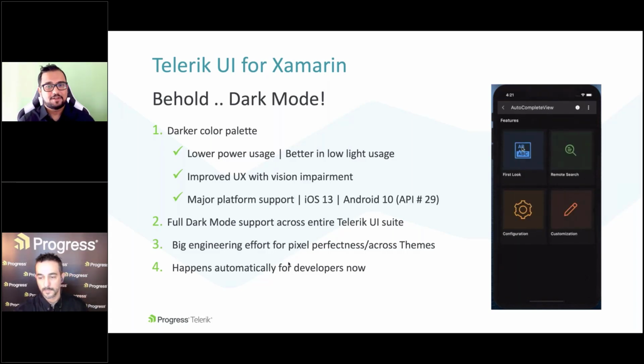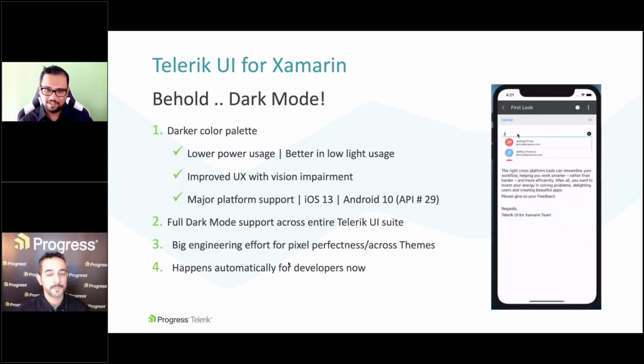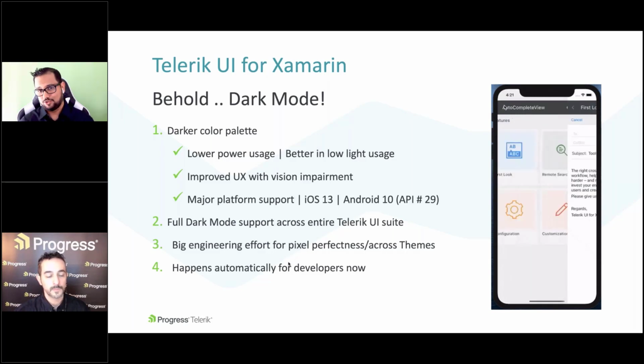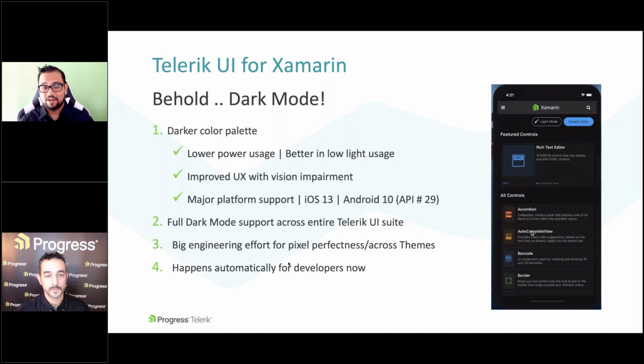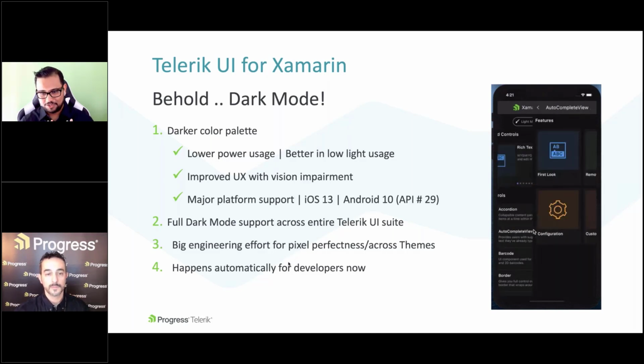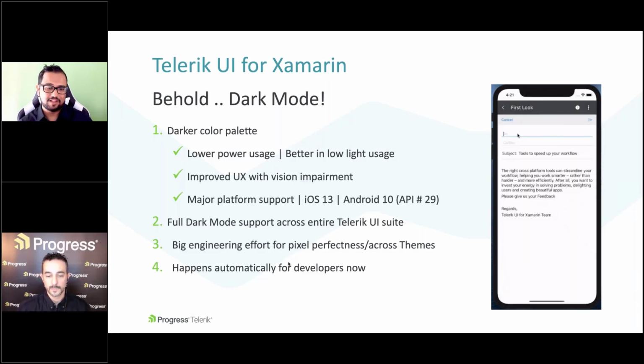And this is not just a black and white question. It looks almost simple with the way we are going to present it, but this takes a lot of engineering, because think about just how many controls we have across native, across Kia, across renderers, and we have themes. So we are having to go pixel perfect and do things right. And the good news is we have, right? It's taken us a while, but now we have full dark mode support all across the Telerik suite.